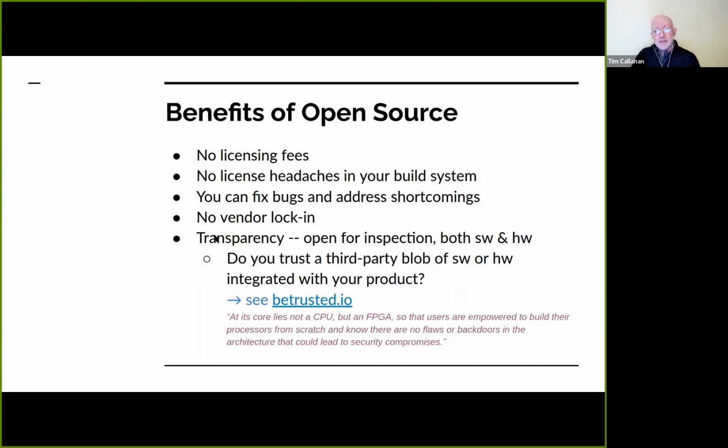And mostly transparency. This is kind of a trust issue. Do you need to trust either the software or the hardware that you're using? There's this really interesting other project that is not related to CFU Playground, but they use a lot of the same open source that we do, called Be Trusted. And they are going to the extreme that they don't want to use a CPU. They want to build their own processor on an FPGA.